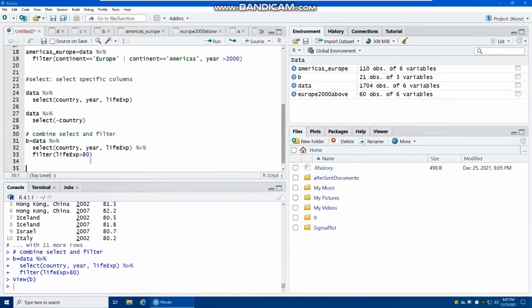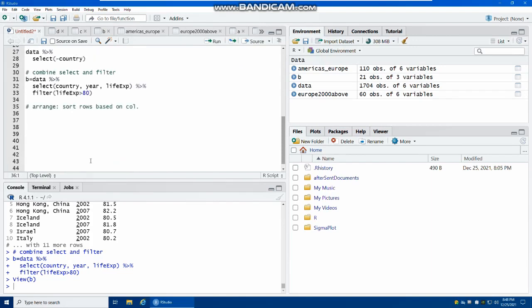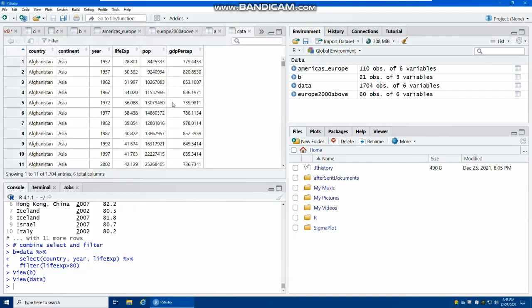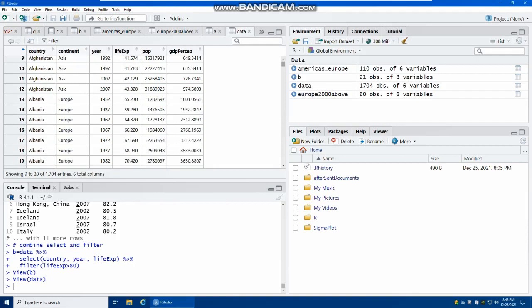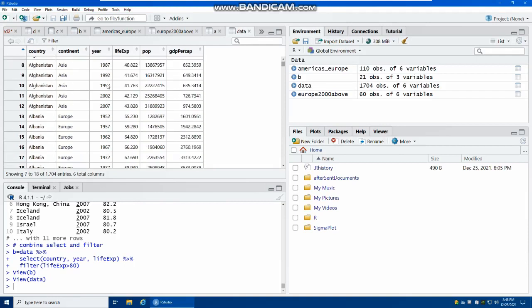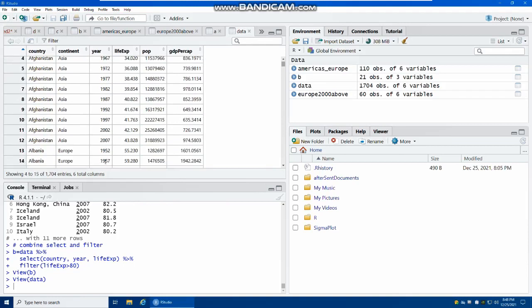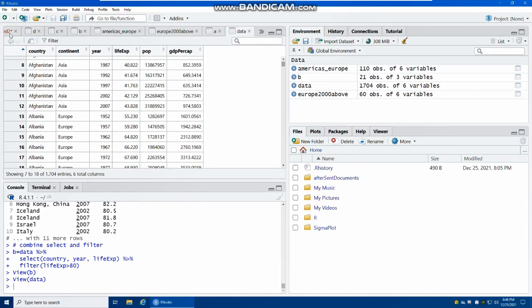Okay, so the next verb is arrange, and arrange is used to sort the rows according to column, or one column or multiple column. Okay, sort rows based on column. So let's look at the data set that I have. So in the data set that I have, the data are not being sorted, right? For example, for the year is 1952, 57, and then again goes to, 2000 here, 2002, and then goes to 1967, right? So it's not being sorted.